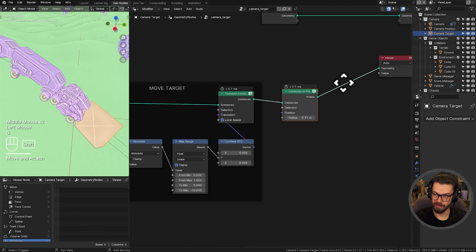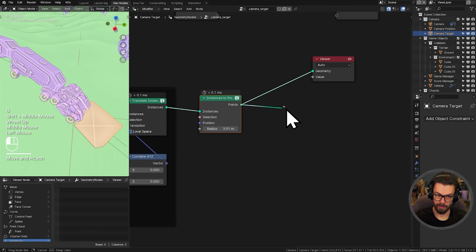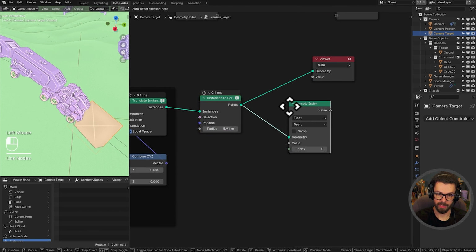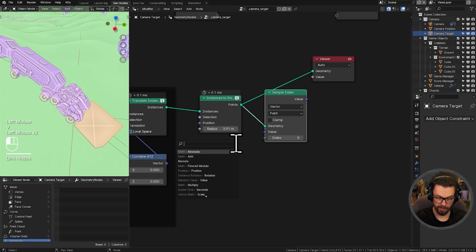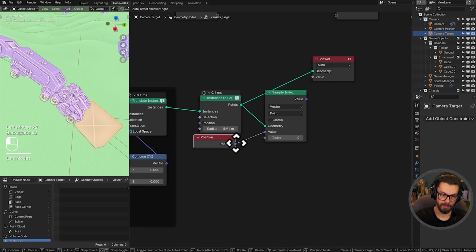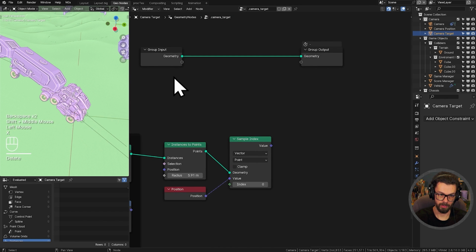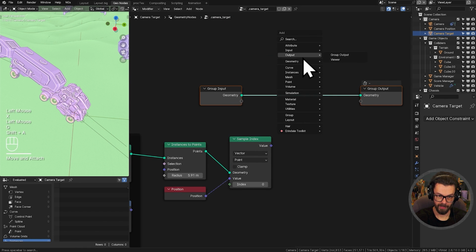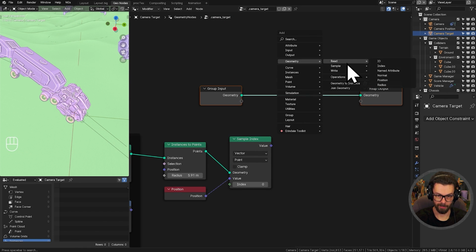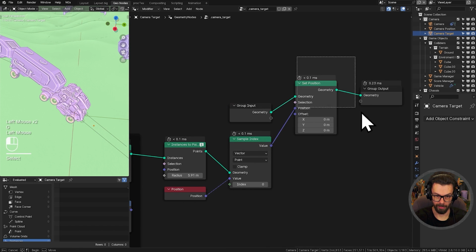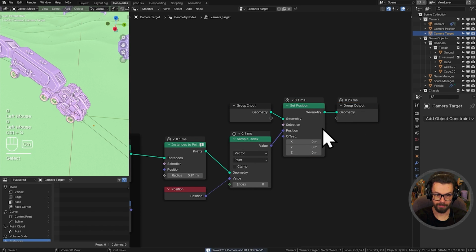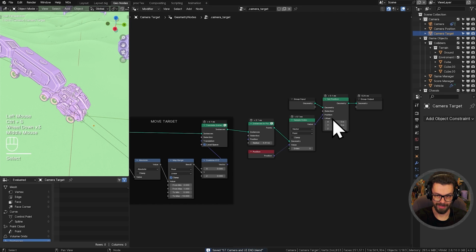Then we're going to do our instances to points, and then we can simply sample index. There's only one point, so we can just sample the vector of the position onto this point. And once again, I'm using this real geometry because I'm using a camera constraint. So we're going to write set position. This is the exact position that we're after. There we go, nice and easy.